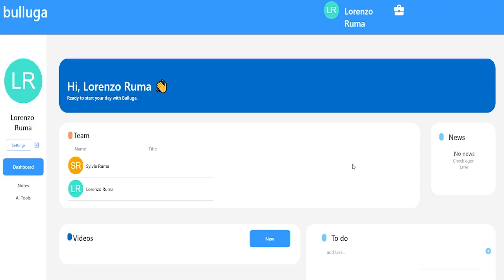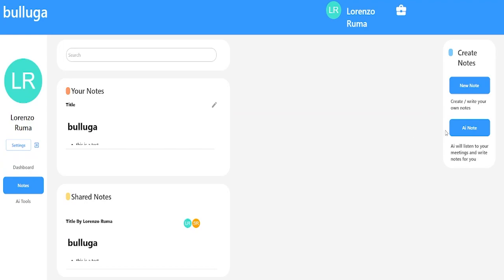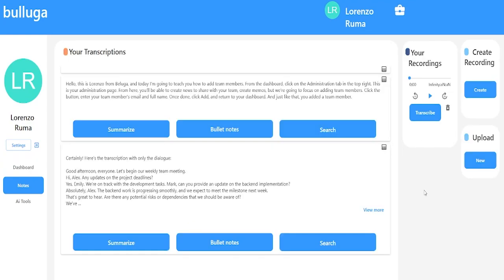From the dashboard, click the Notes button on the left side. From here, click AI Notes. This is where you'll be able to handle all of your AI notes. You have two options. You can click Create Recording or you can upload.